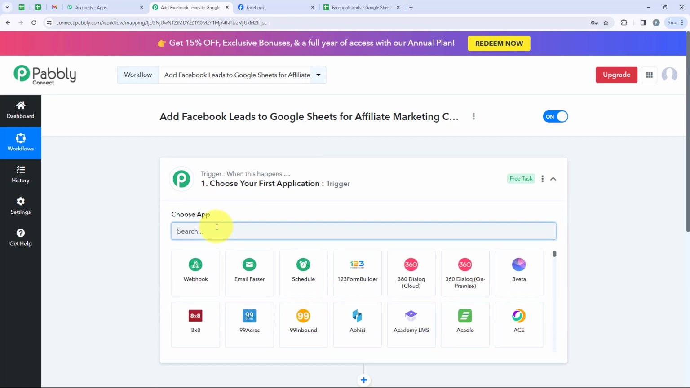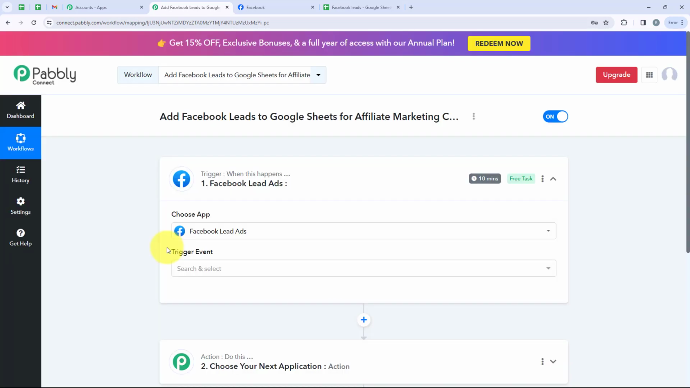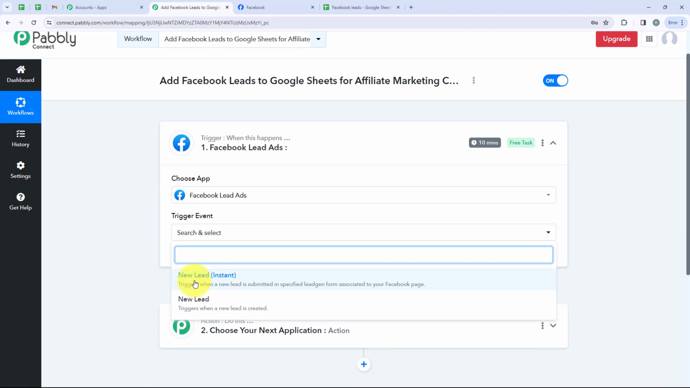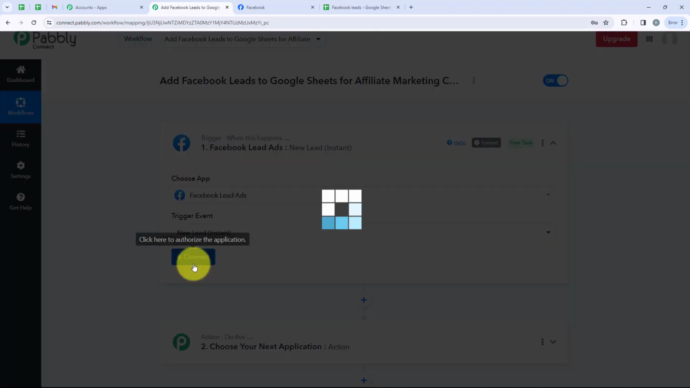So now we are going to select our trigger application, which is Facebook lead ads. So I'm going to search for it and select it. And now for the trigger event, we are going to select it as new lead instant because I want that as soon as a new lead is submitted in my Facebook lead ads, instantly the workflow should be triggered. And now we are going to click on connect.